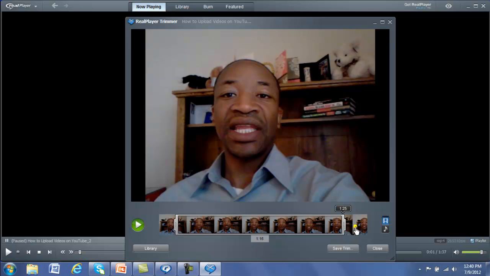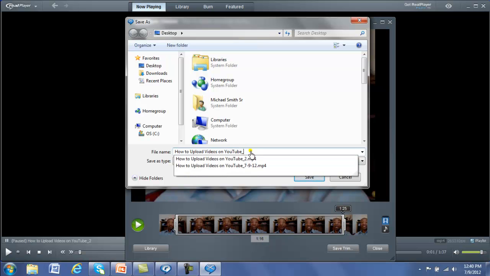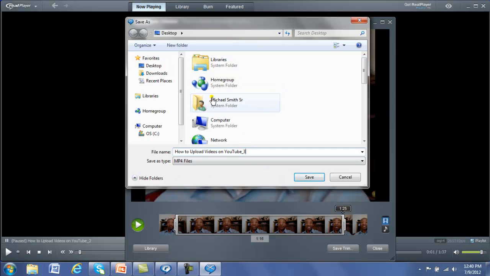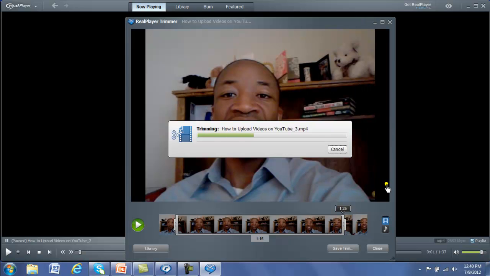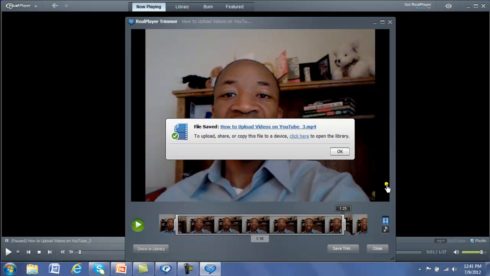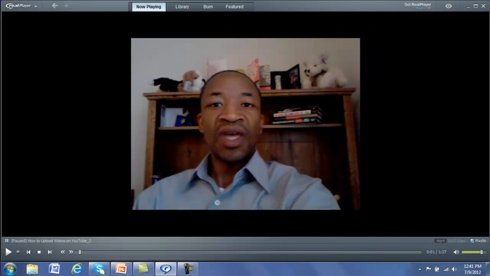You trim the beginning and you trim the end, and then when we click save, it's going to be 1 minute and 16 seconds. So I'm going to call this number 3. Okay, and I'm going to save it to my desktop. So you can trim both of them at the same time. I like doing them one at a time because I like watching it. But if you know where you want to start and stop, you can do that.